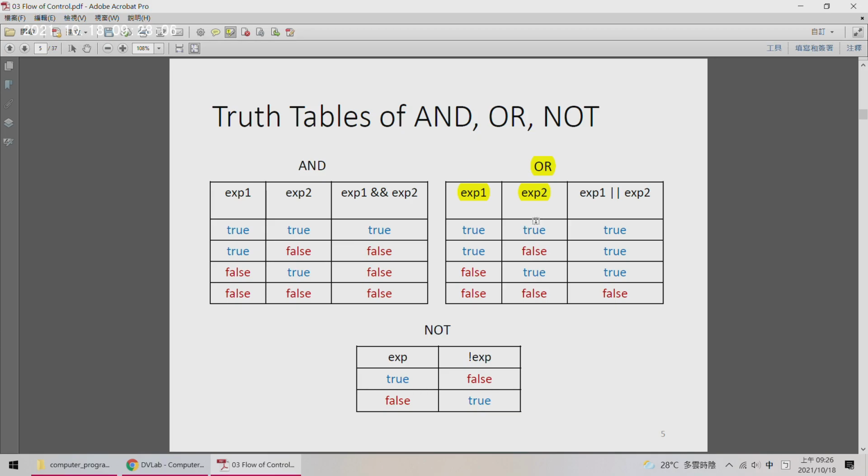And if any of the expression is true, then the output of the OR operator will be true. For example, in this row, both expressions are true, so the output of the OR operator is true. And in this row, the expression 1 is true, and the output of the OR operator is true.